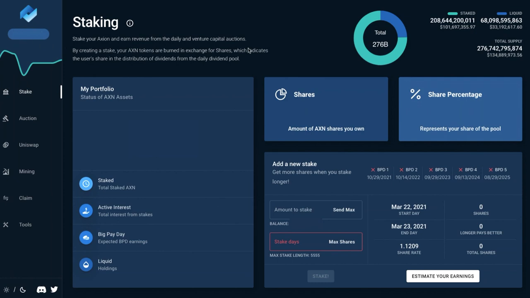Then what you can do is come down to add a new stake. Now basically when you add a stake, you are destroying your Axion, but in return you get Axion shares. Axion shares are what decide how much of the reward pool you get. So you can see the Axion shares at the top here. You can see the share percentage over here. So this is the main number.